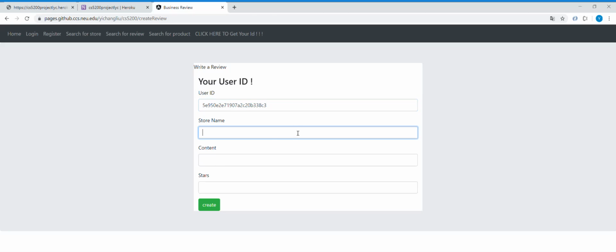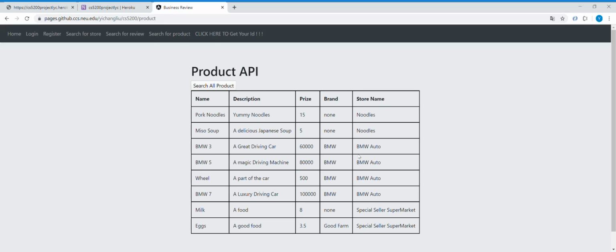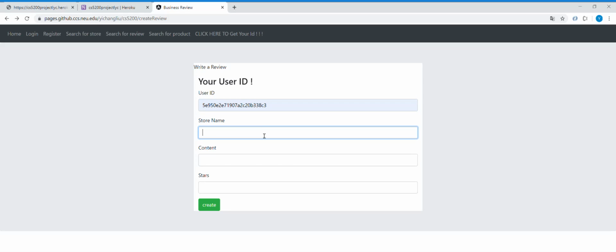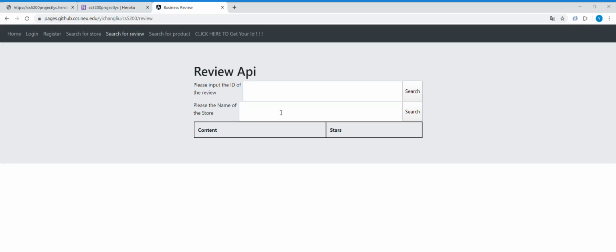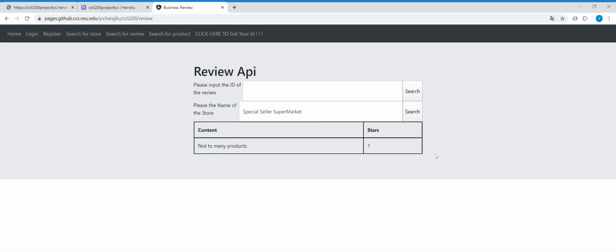So let's create a review. Here is my ID. I would like to make a review for this supermarket. The content is not too many products. So I will give it a star of 1. Let's create it. And let's search for review. Type in the market. Here it is. Not too many products, and the star is only 1.